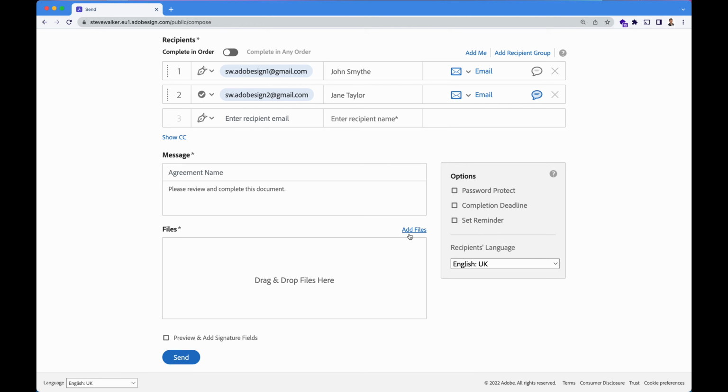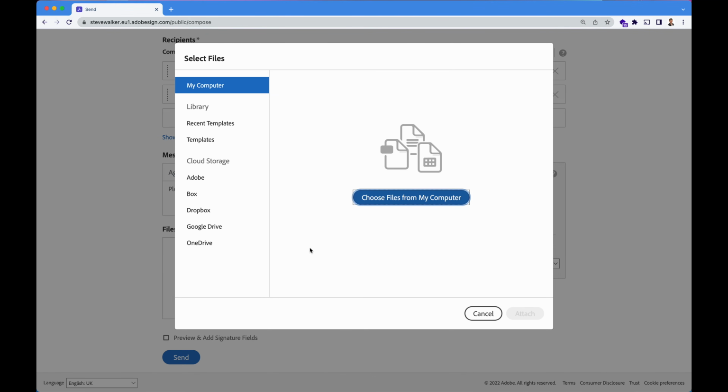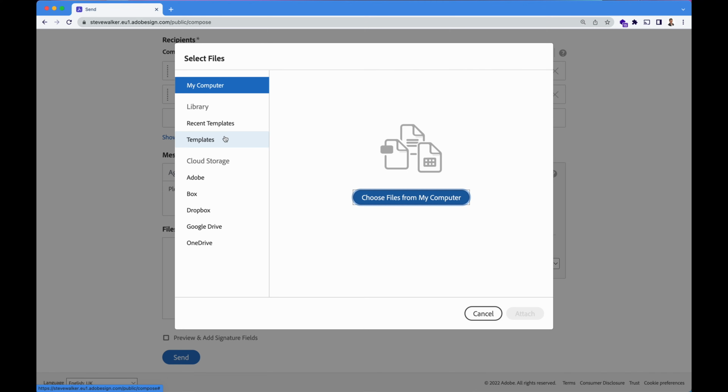Scrolling down then, let's add our documents to this agreement. So I'm going to click on Add Files. We've got a number of different sources you can fetch documents from. So cloud sources are on the left-hand side here. And of course, there is a template library. You can fetch recently used documents from here. But I'll grab something from this laptop.